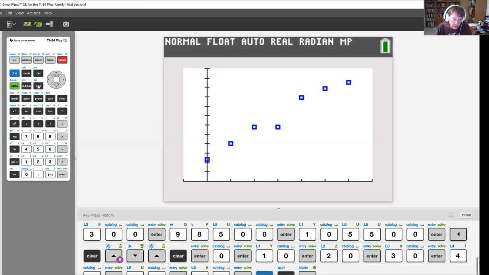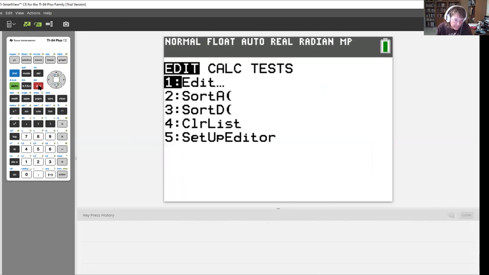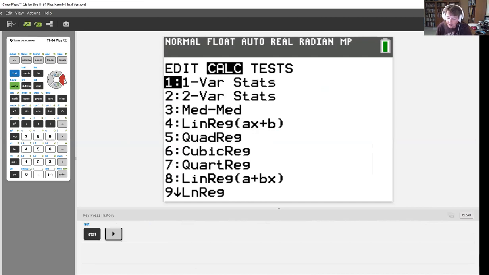So we're going to go back to our stat. Let me clear all this stuff out. We're going to go back to our stat button. And this time we're going to do a calculation. And we know we're doing a linear regression. Linear regression means find the best straight line that you can find. And that's going to be down here on 4.